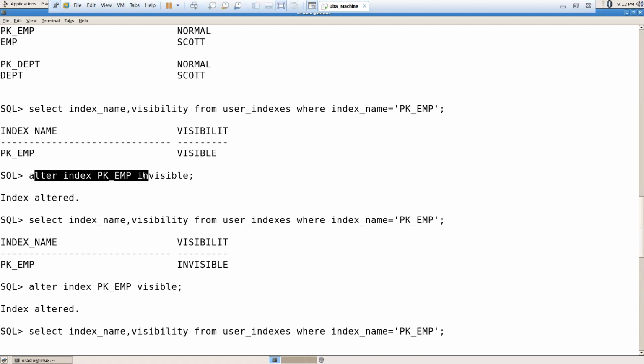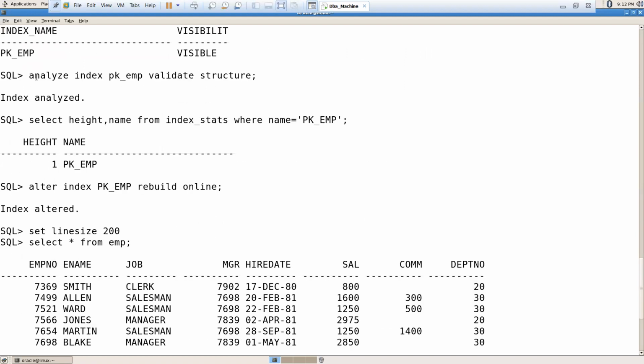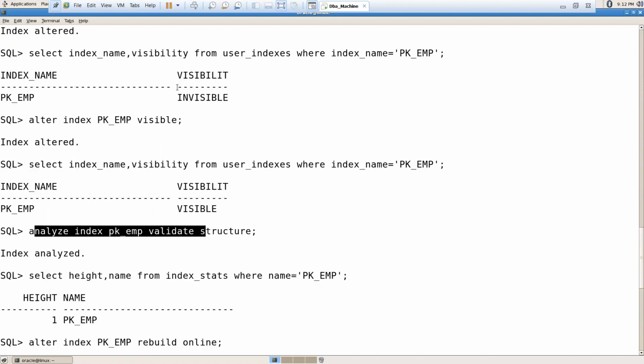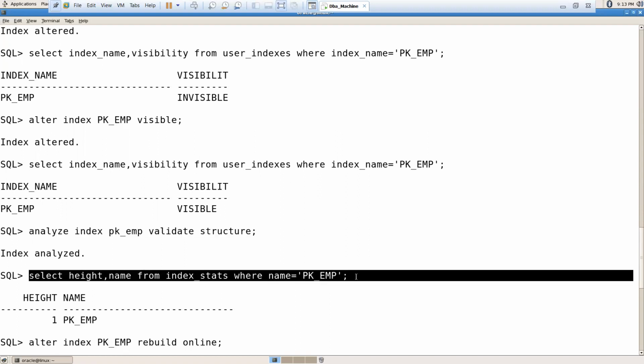Run this command. Which command? This, not the other. Run this command. After running this command, run this select.